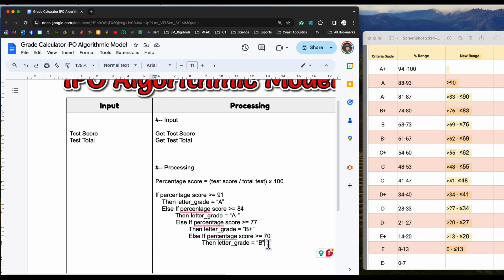Okay, I think you've got the gist of what this is going to do. So let's just quickly work through the rest of this so that we can get the algorithm finished. So 70, so it's going to be about 63.